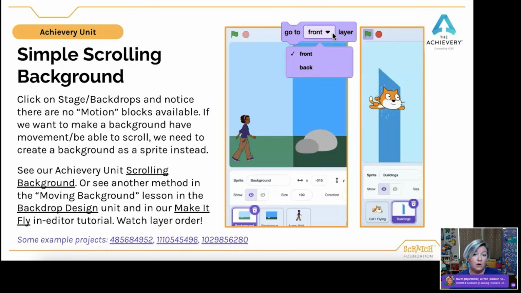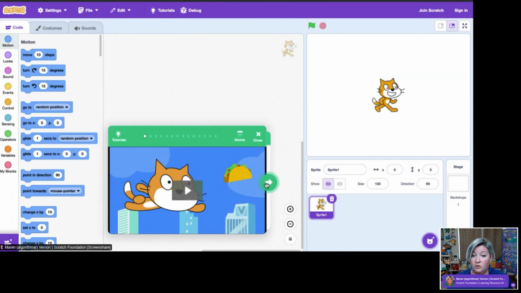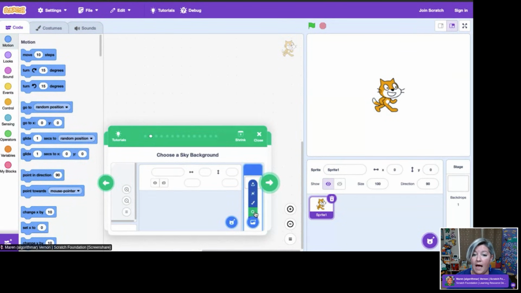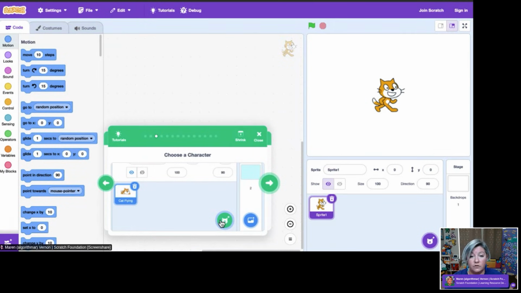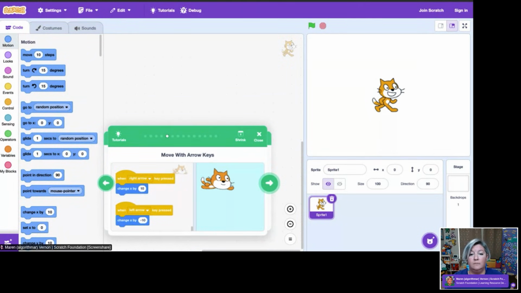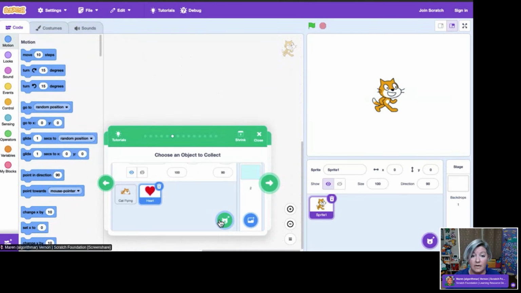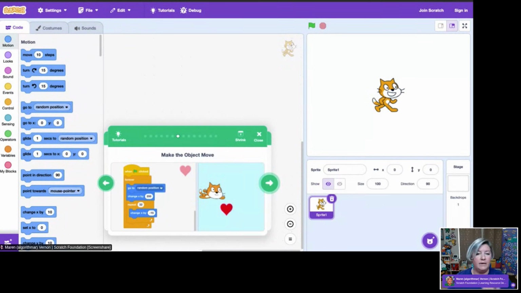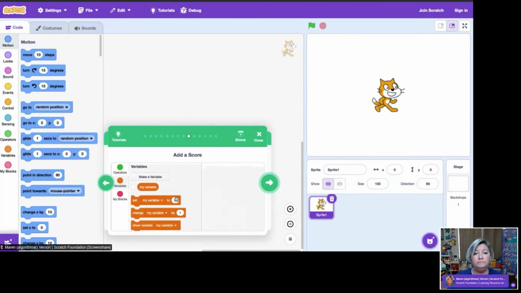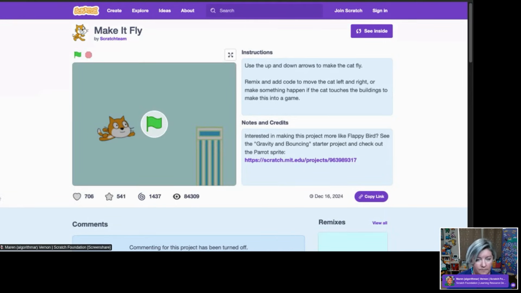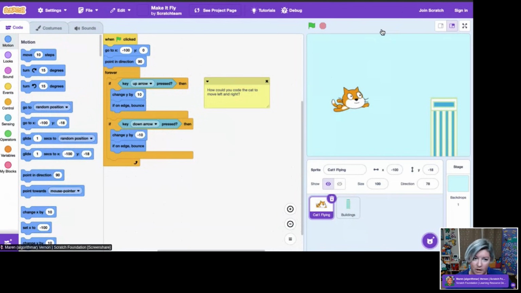Another method is also shown in the moving background in the Backdrop Design Achiever unit and in our Make It Fly in Editor tutorial. If I go to the Make It Fly example, here you'll see there's an interactive tutorial that will walk you through how to create the characters, and then how to have the character move with arrow keys. And then, maybe it's collecting objects or other things. This is one of our starter projects that you can find on our starter projects page.